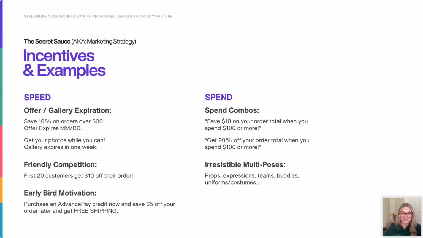Gallery expiration is another example of a speed-based incentive. We also have friendly competition. So we have something called max redemptions, where you can set the first 20 customers or the first 5 customers, whatever. You can set that in the offer settings when you're building your offers, and our system will automatically communicate that. And then another example would be using an advance pay offer, which I'll get into in a bit.